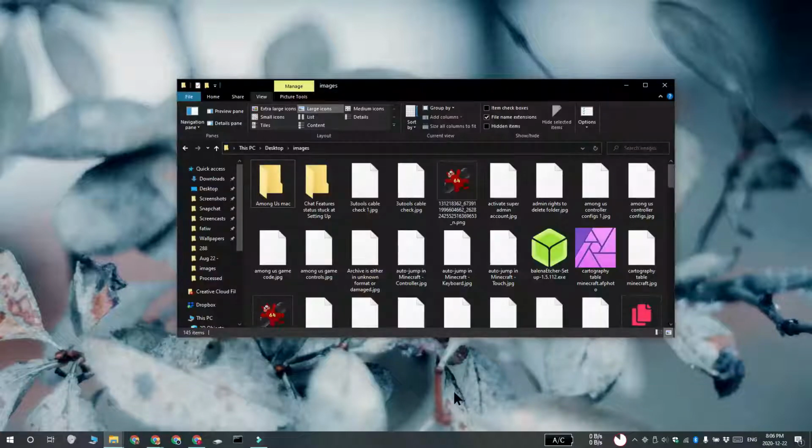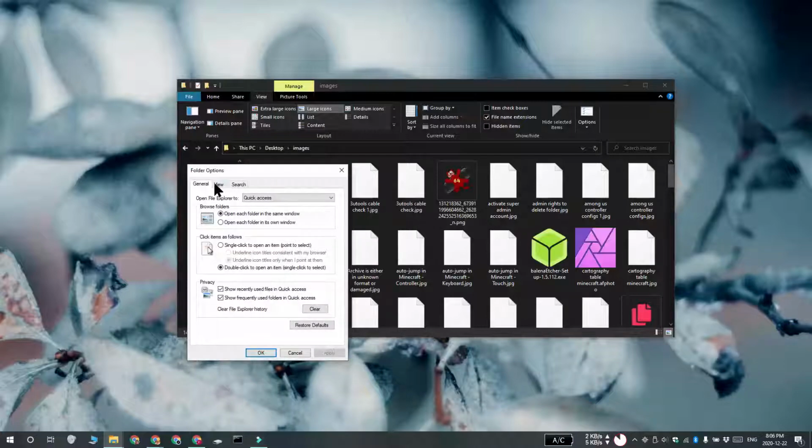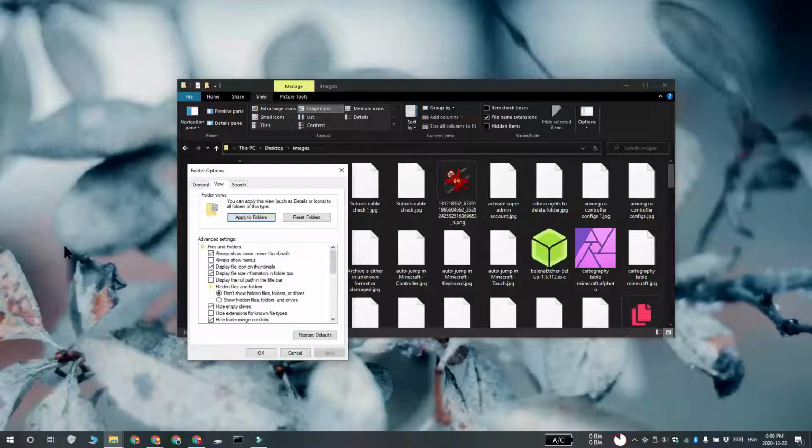I'm going to show you what you can do if you don't see file thumbnails on Windows 10. So first you need to make sure that they're enabled. Go ahead and open File Explorer and go to the View tab. Click Options and then click Change Folder and Search Options. Go to the View tab in this new window and uncheck the Always Show Icons, Never Thumbnails option and then click Apply. Doing that is going to get the thumbnails to show up.